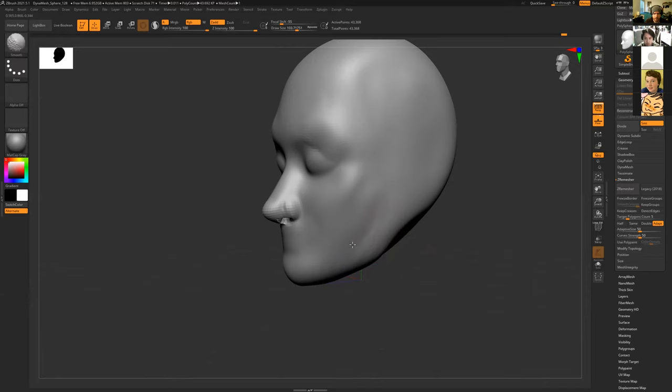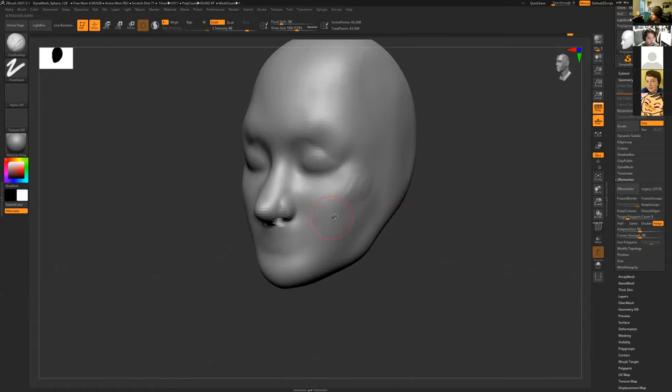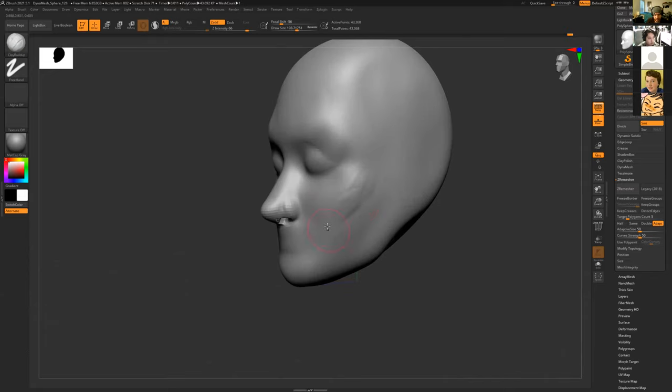So while we're exploring ZBrush, how are you guys feeling about it? Is it feeling dope? Feeling interesting? Is it giving you ideas? Tam is feeling it.